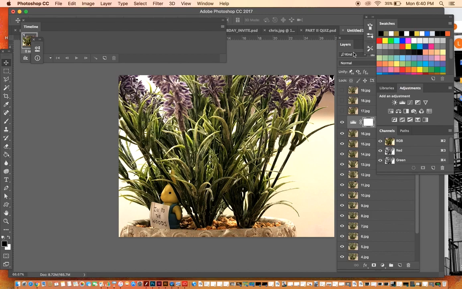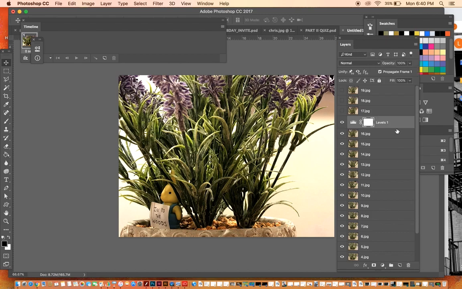You can see that right now it's a layer on top of 16, but it's also on top of 15, 14, 13, 12, 11, 10, and so forth. Let's say I just wanted it to be a part of 16. What I would have to do is merge my Levels layer into my 16 layer.